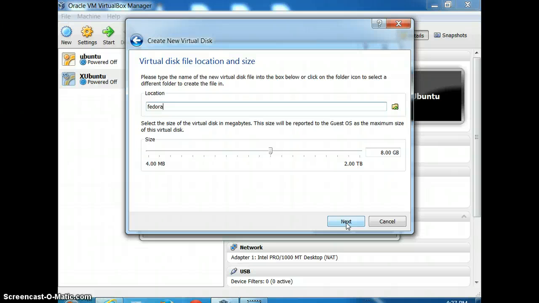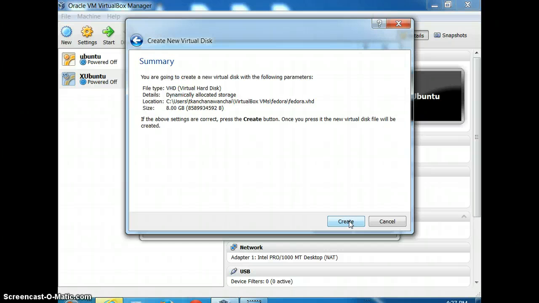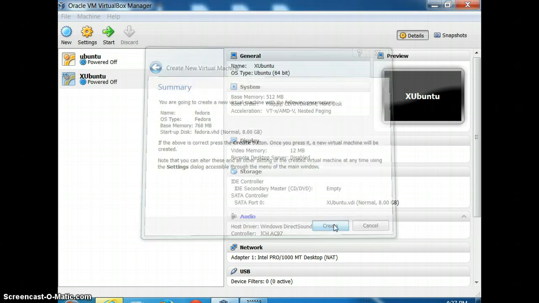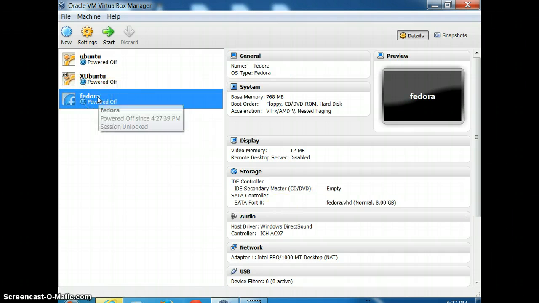Now this is the size of your virtual hard disk. It's recommended at 8 GB. You can increase the size of the hard disk, but like I said, I'm going to leave it as default. I don't want to increase it so much because this is going to occupy your physical machine and slow down the native OS that you have, right? So I don't want too much. We just click create. Then we get a new machine. We have the Fedora machine now.